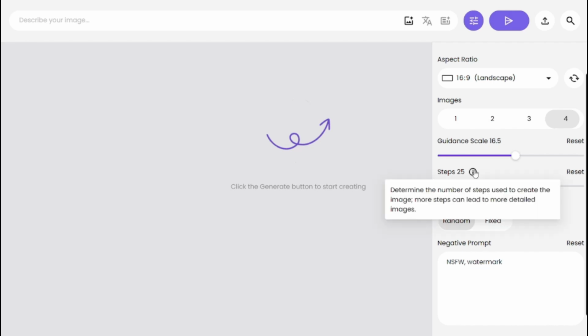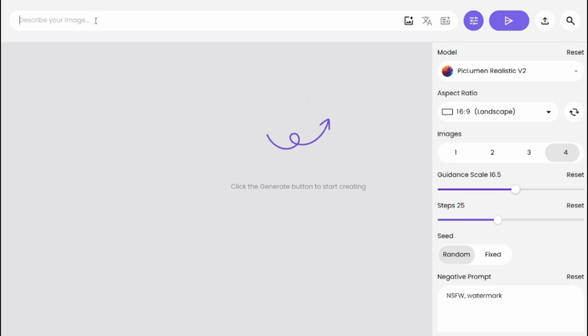For the next, we have the steps. As you can see, it determines the number of steps used to create the image. More steps can lead to more detailed images. It means the more the steps, the better the images are. So let's just give it a prompt and check.